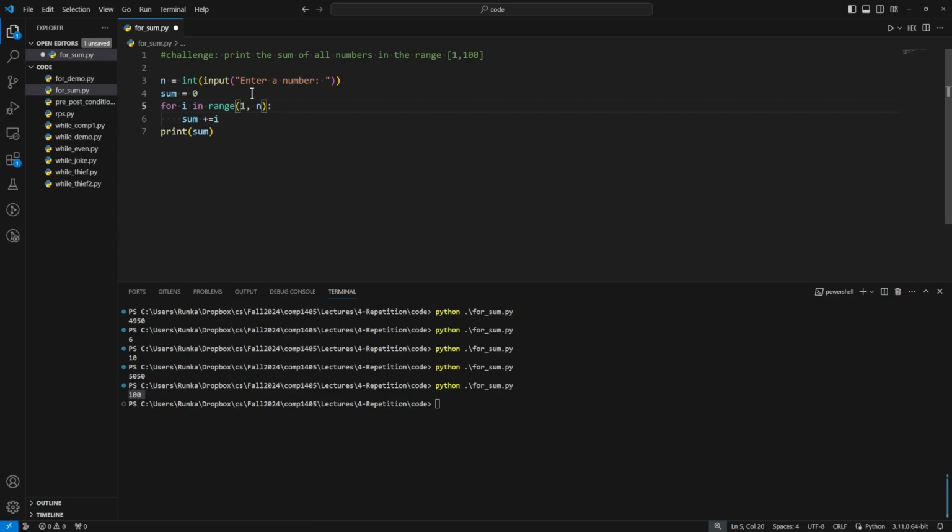Now n is an integer, so it can be passed into range, but remember we want to sum all of the values, including the value the user enters. If they enter 100, we want to sum all the values, including the value 100. So we don't say a range from 1 to n, we say a range from 1 to n plus 1.